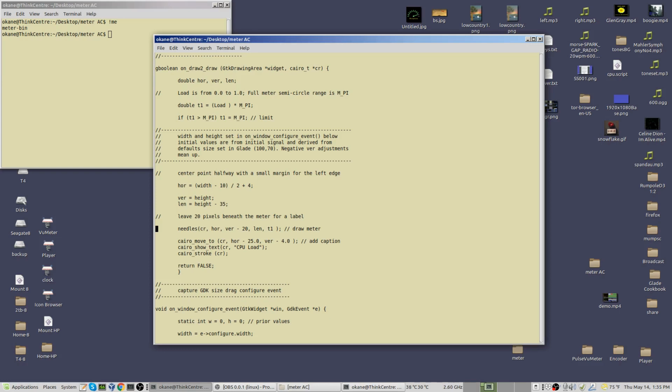Okay, so on the screen, the vertical starts at 0 and it increments going down. So minus 20 means the center is going to be higher, leaving room for 20 pixels, because I put a label underneath it. If you noticed, it said load. It's in the next 4 lines. So that's what that is. Then the length, and I pass down T1. T1 is between 0 and pi.